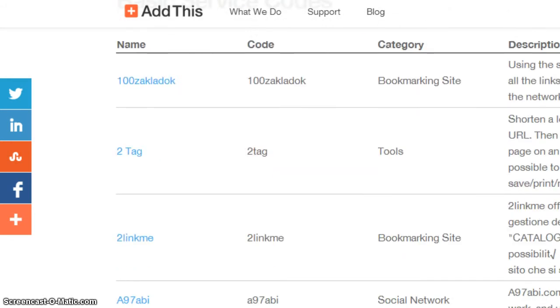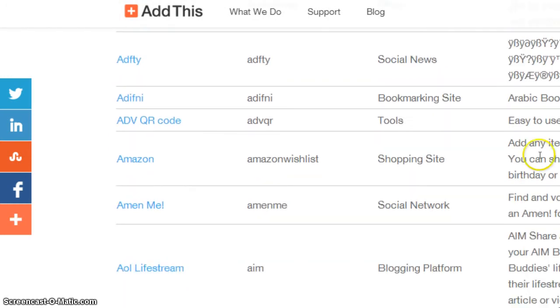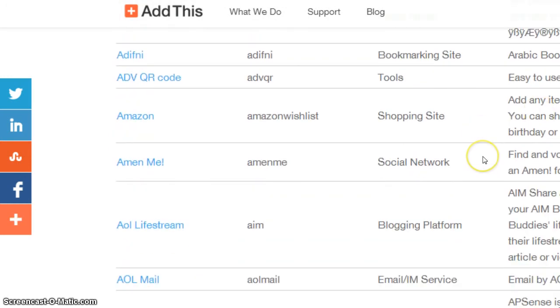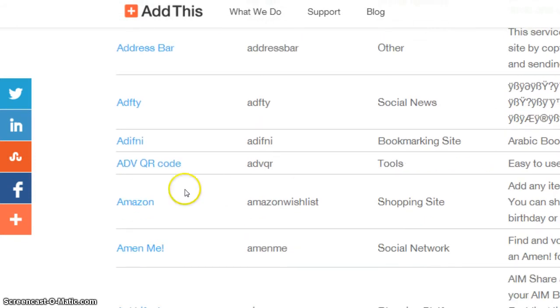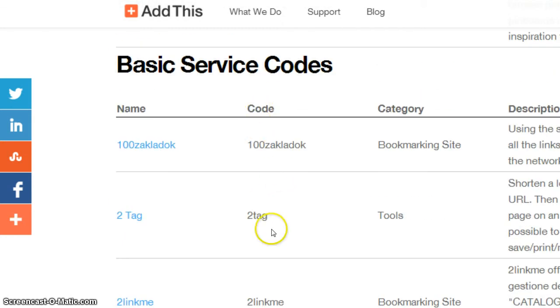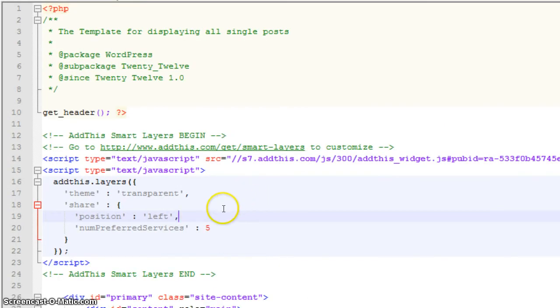So if you wanted to include, for example, not even sure what some of these are, but if you wanted to, let's say Amazon, for example, then you would need to include this. It's like a short code. You can see here they call it the code. You can include this code into your list of services. So let's go ahead and grab this Amazon wish list and see how this works. We're going to copy that. Alright, and then let's head back to our single.php file.